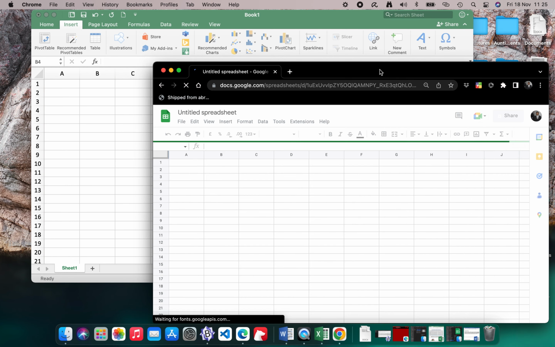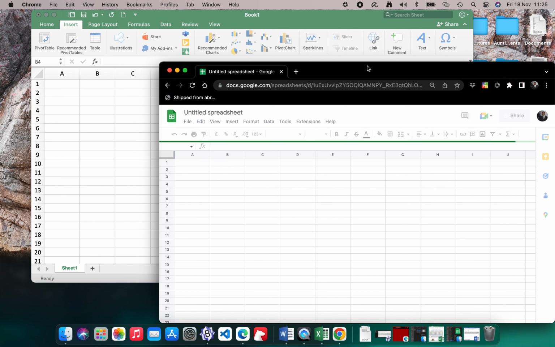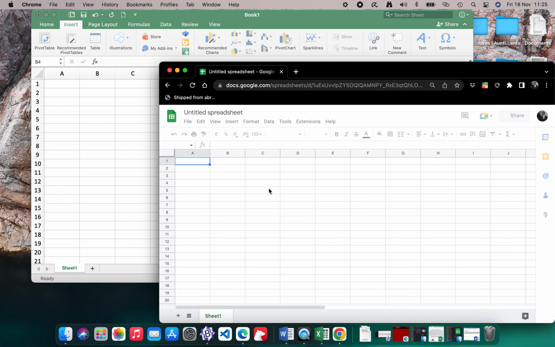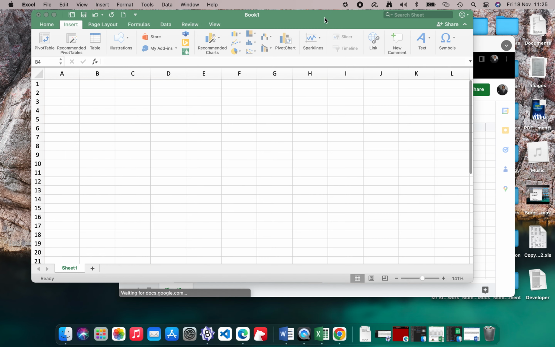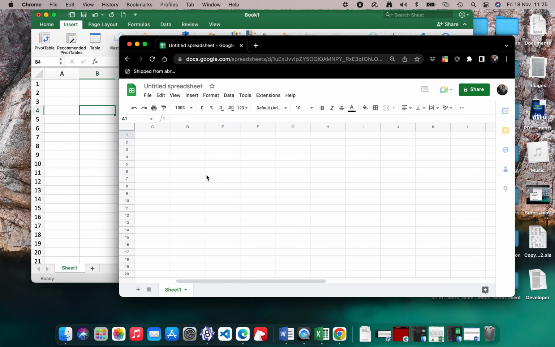All right, you can see that. So this is Google Sheets, new spreadsheet. I think it's still loading. As I said, you could skip all these parts. Let me see. It's still loading. Oh, it's ready now.